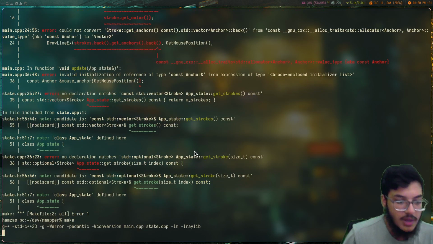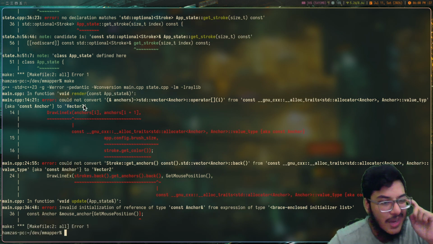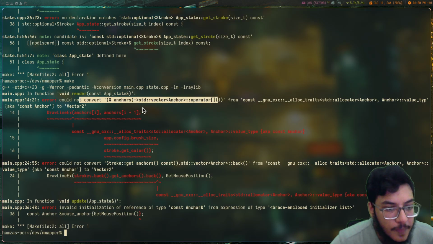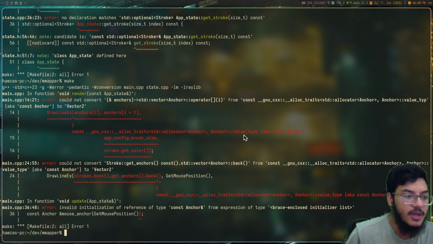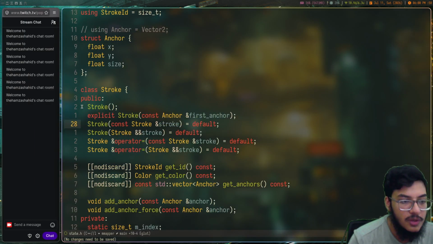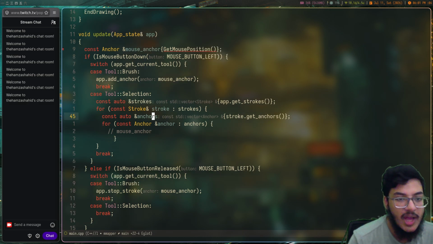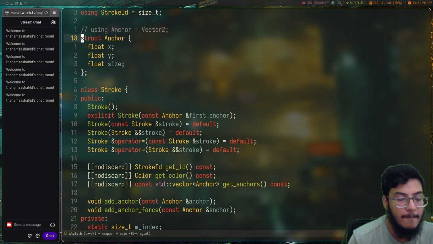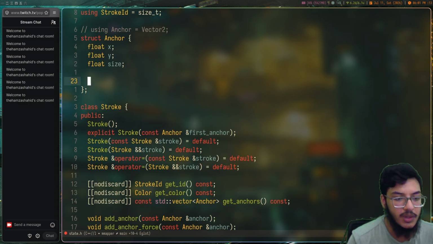Over here, let's see what other errors we have. Okay. So here's the main error. Could not convert the anchors at i. Let's try and... okay, could not convert aka const anchor to vector 2. Could not convert. So we could do like a cast, or we could have a function to return it as a vector.